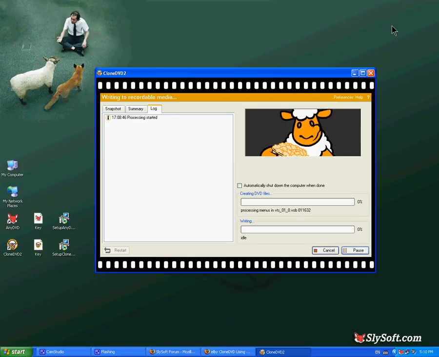Eventually, when you see the writing proceed, a graph will show you the compression of the data, which is the difference between the source and the target volume. So I hope this little demonstration gave you an idea how AnyDVD and CloneDVD 2 can make the perfect team for your fair use needs.